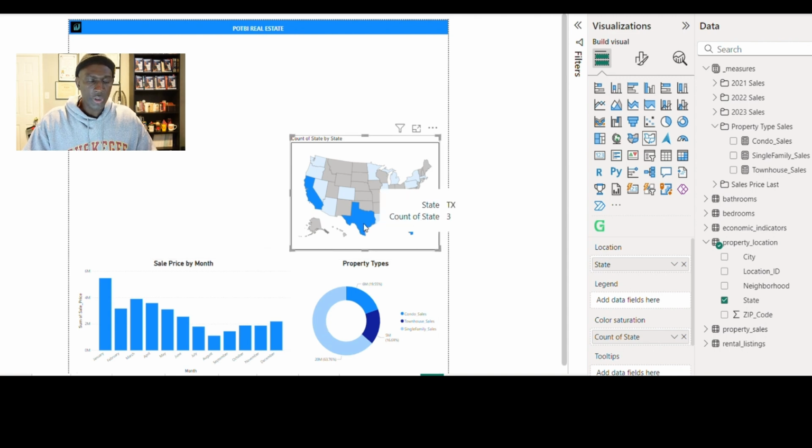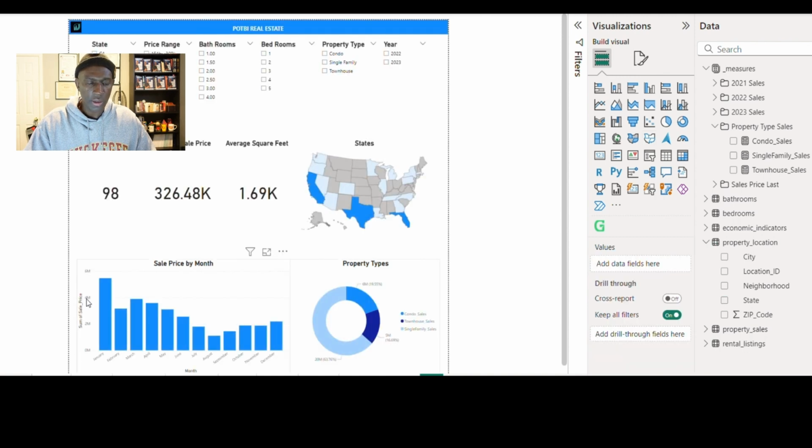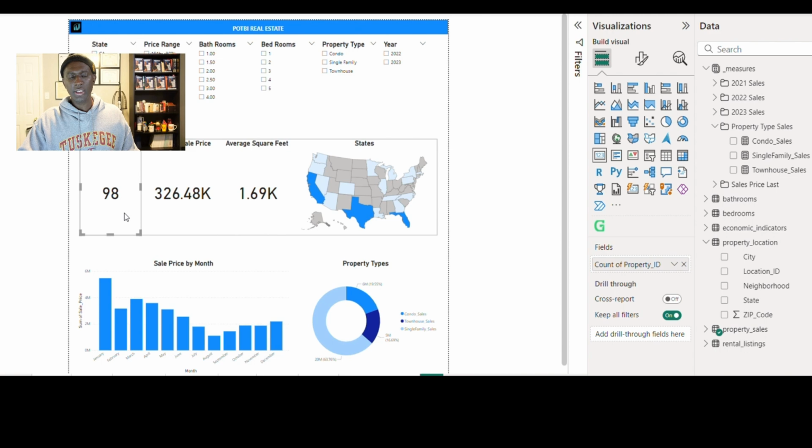I'm going to come back over to our original, and these visuals that are just showing numbers, these are called cards. So basically a card is probably the simplest of all visuals. It's going to show a count, it's going to show a sum, it's going to show an average. It typically shows a number of something.